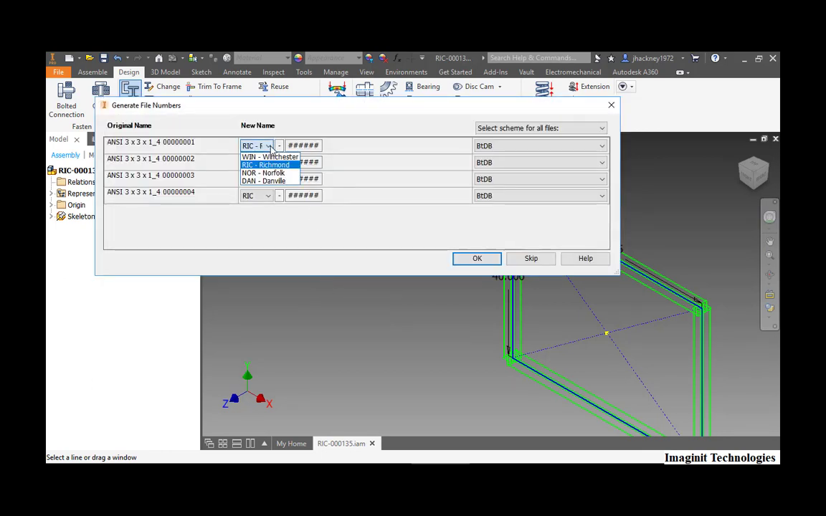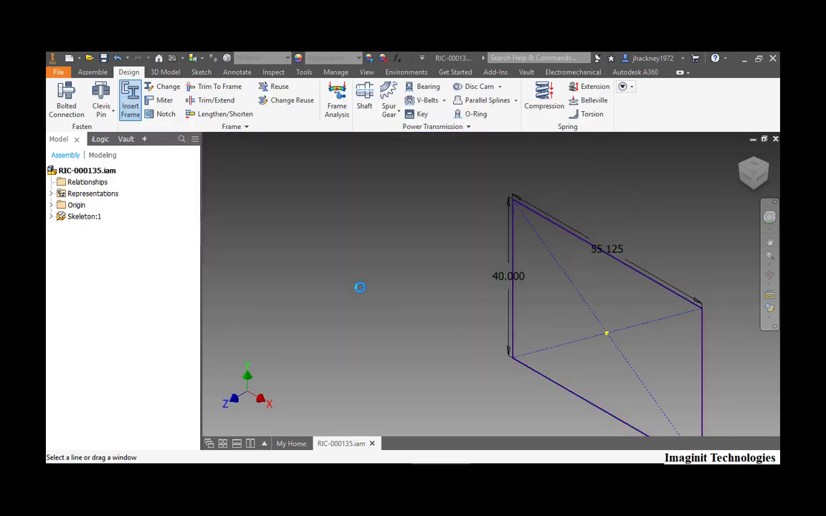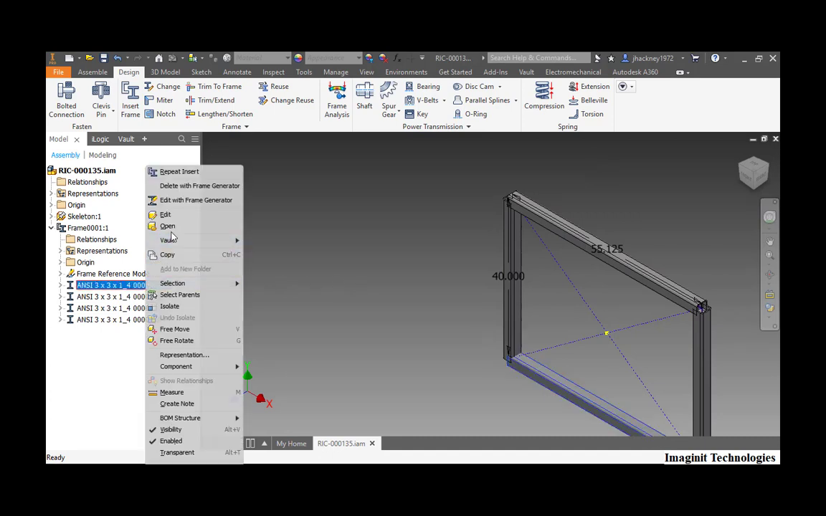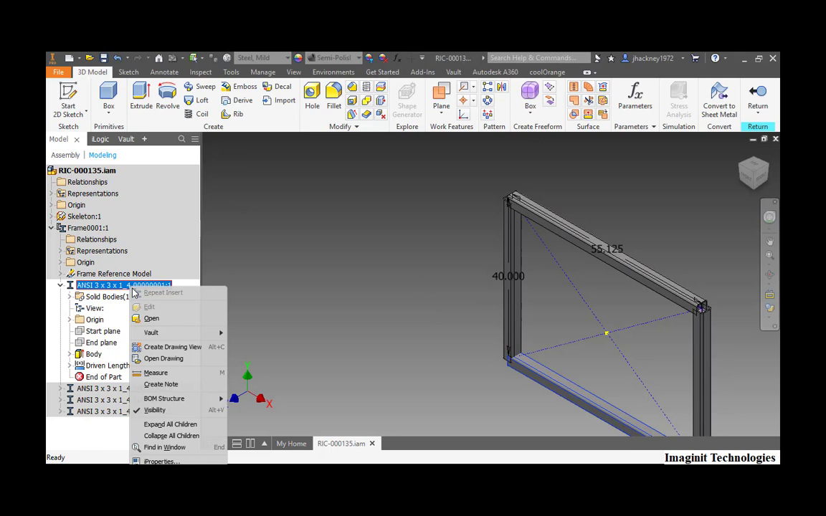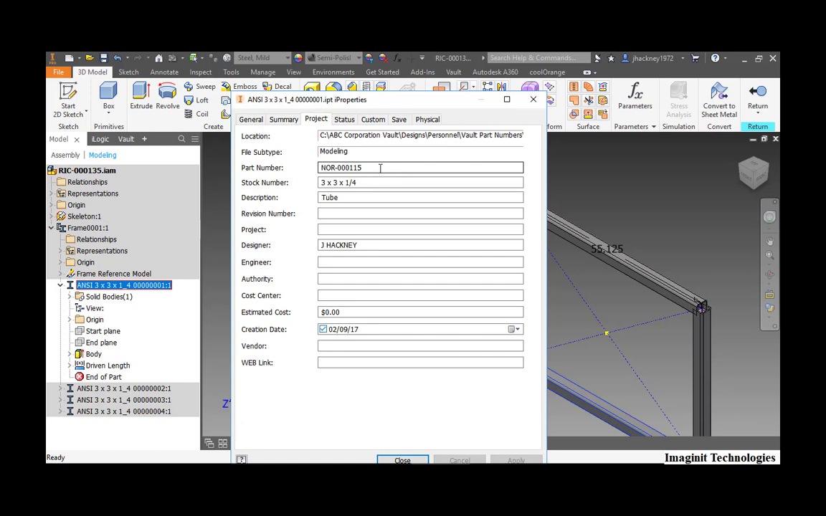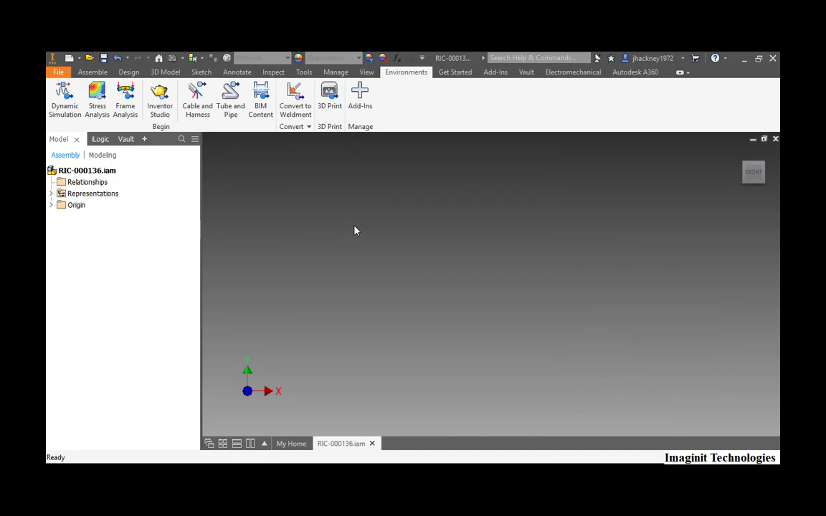Now each member, you can change its location. I'm going to change all these. You can check a new system if you wanted to, or individually, it's up to you. Say okay. Now checking each member, I'll just check one. You'll see that the properties pick up the actual numbering system from the vault, not the part number from the library.